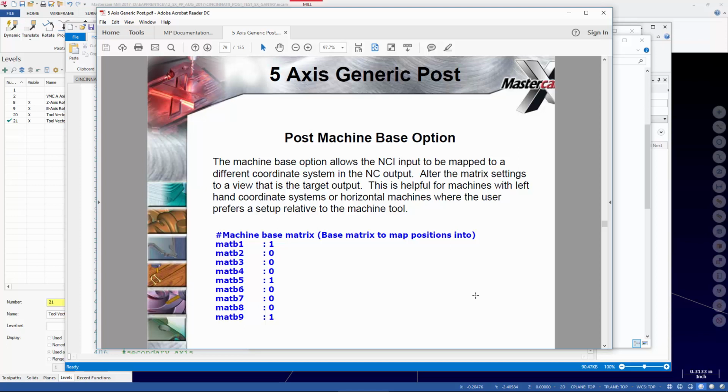So the machine base option allows the NCI input to be mapped into a different coordinate system in the NC output. Alter the matrix settings to a view that is the target output. This is helpful for machines with left-hand coordinate systems or horizontal machines where the user prefers a setup relative to the machine tool. In other words, you want to be able to program using the top front combination because visually you get to see the spindle coming in horizontally like it is in the real world. So they give you this option on how to do it.